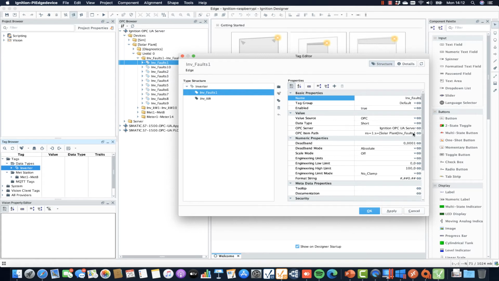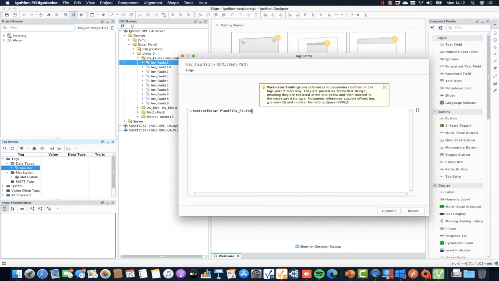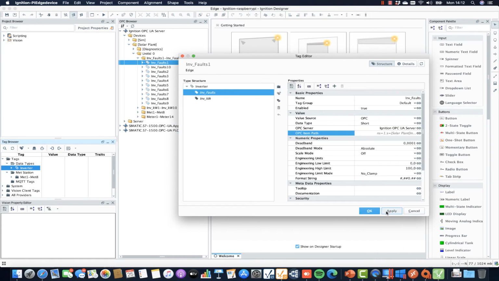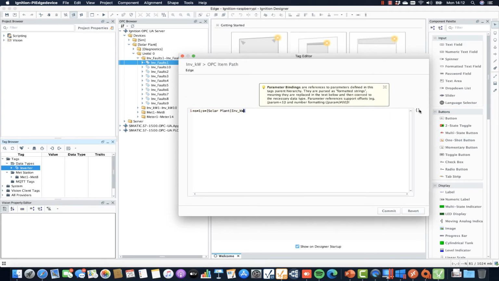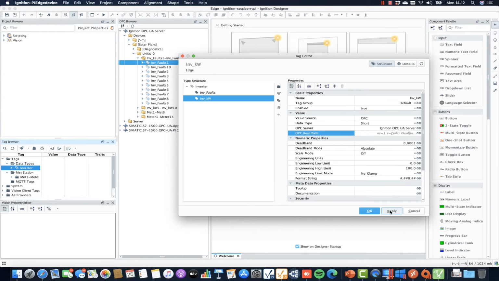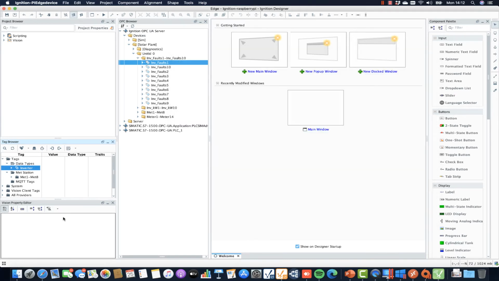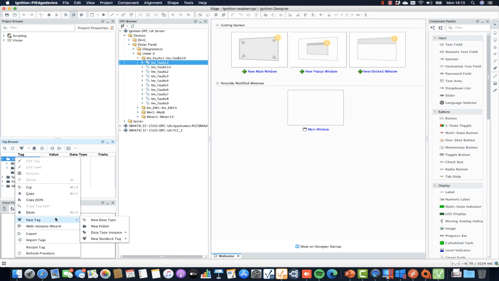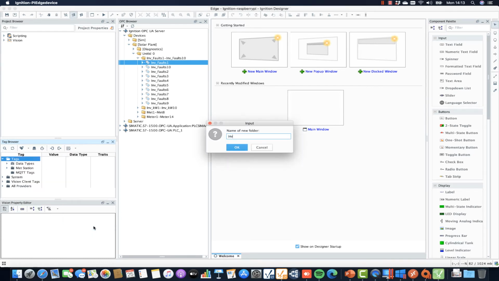It's the generic faults. And let's just fix the item paths, because obviously the item paths will be hard-coded to the individual tags themselves, but I would like to change that to the actual inverter number that I'm going to go and configure. So let me just do that for the kilowatts as well, and let's change this to my inverter number as well. Perfect. So I've got my data here that I can now utilize to mass instantiate all my different inverters that I've got. So let's create a nice tag structure here for my inverters. So let's create a new tag. Let's call that my inverters.